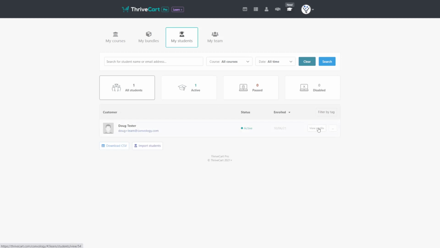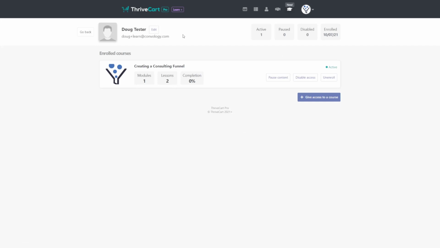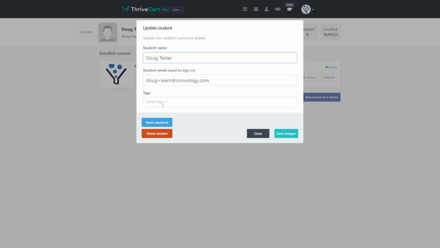You can click on a student's profile, which again, I think is really well done. You can come in here and you can see what they are enrolled in, when they enrolled, and you can kind of pause content for them. This is basically how you would come in here and manage or edit a user. You can click edit on the username as well to add different tags to them, which we'll go over in a second, what tags mean in ThriveCart Learn, as well as some of their basic information, helping them reset their password and things like that.